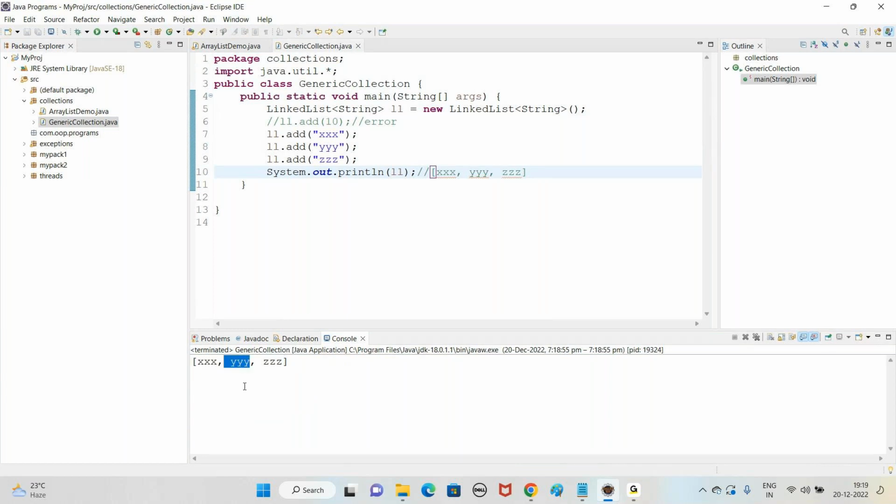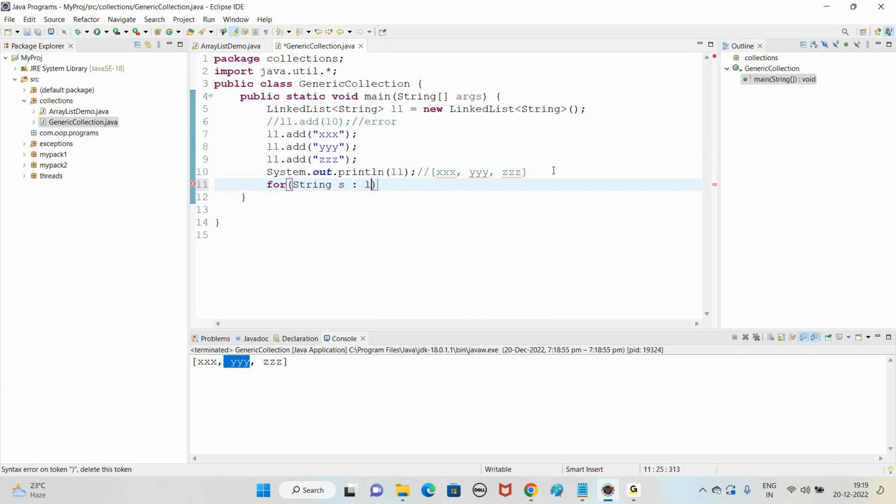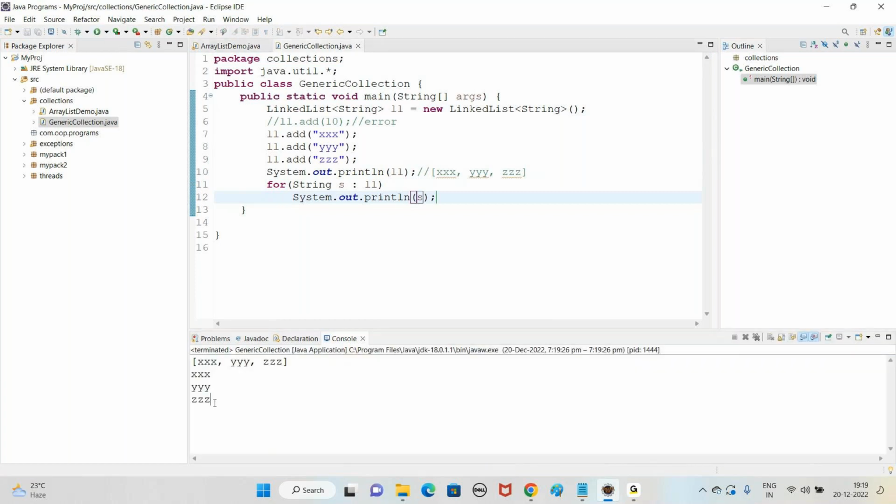That is the meaning of traversing. How to go with traversing is by using the enhanced for loop like this. For, what type of elements is the collection holding here? String. So string, some variable name, colon, ll. That's it. It's going to pull out one element from ll and store it into the s variable, just to print the value of s here. Now see, when we run, it's going to pull out the elements and display them back to us one by one. This only we call traversing.